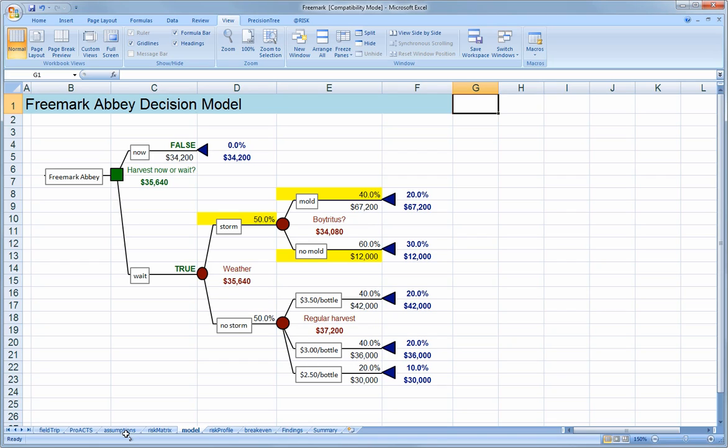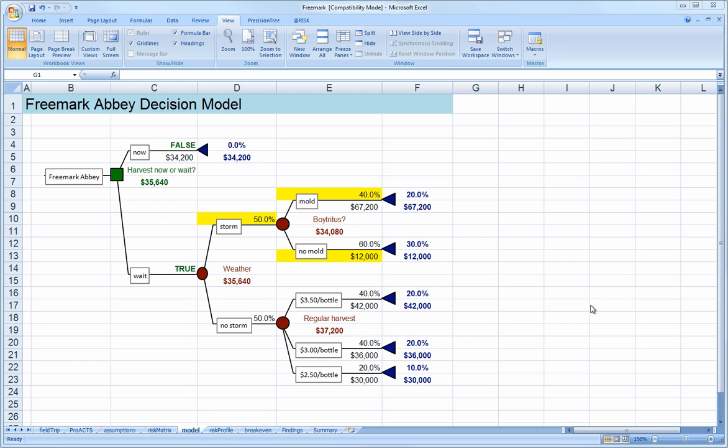In the first part of this video, I'm going to explain what a tornado graph is. In the second part, I'm going to show you how to make a tornado graph using PrecisionTree. I'm going to use as my example the Freemark-Abbey model that we developed earlier in the class.